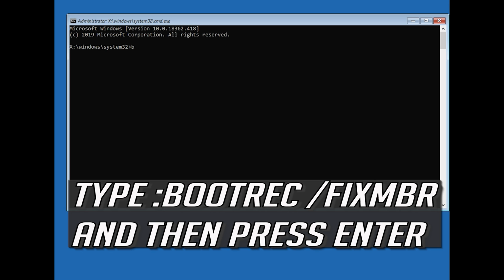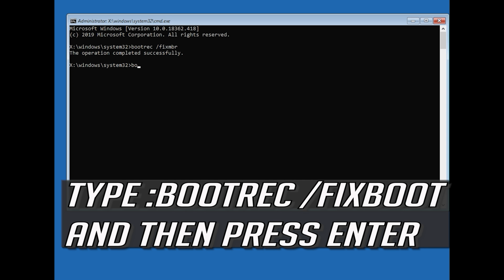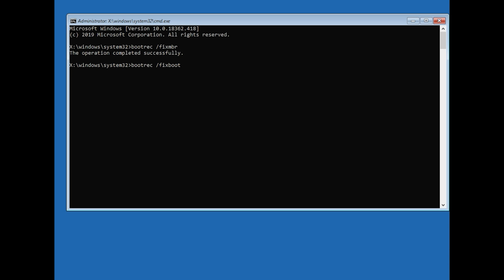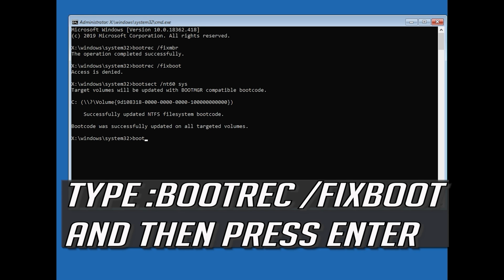Now type bootrec/fixmbr and then press Enter. Type bootrec/fixboot and then press Enter. If you get access denied, type the following command, then try again. Type bootrec/fixboot and then press Enter.